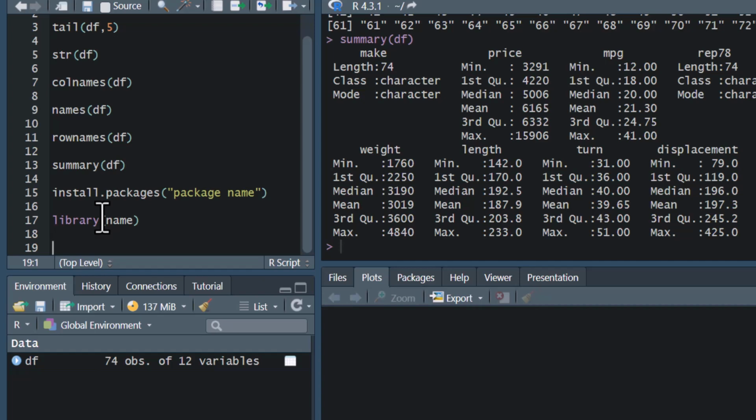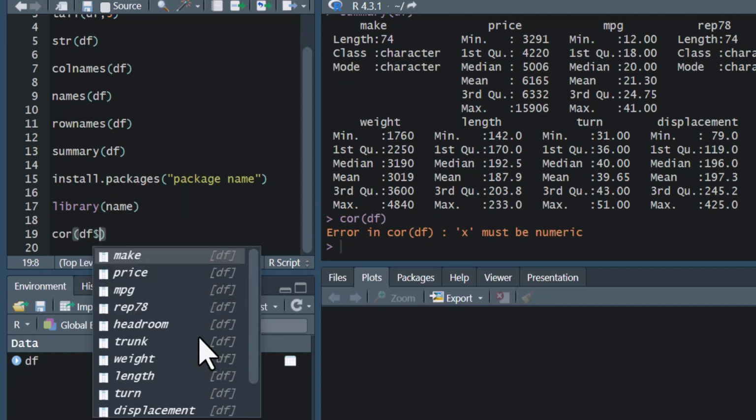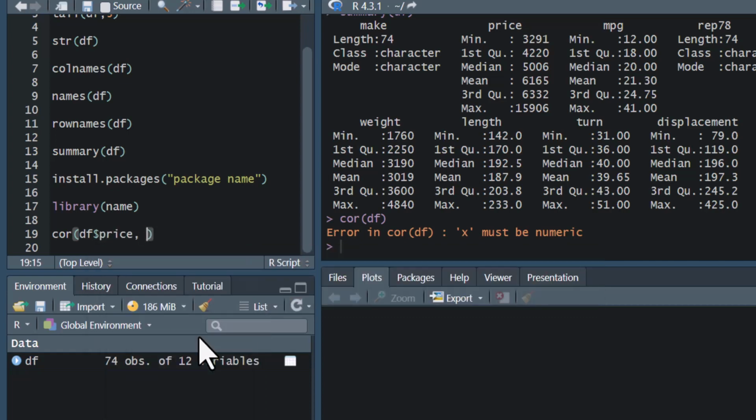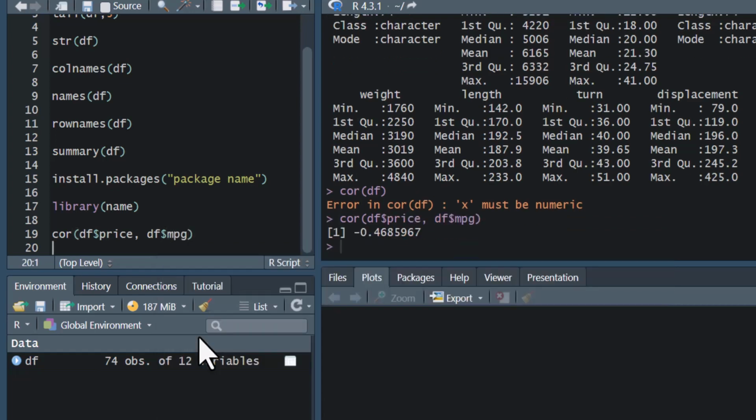You may also be interested in the correlations of your data, the correlations for your data frame. So maybe you would try to investigate correlations between price and MPG, then run. It will give it to you. In that case, you're just interested in understanding what your data is.